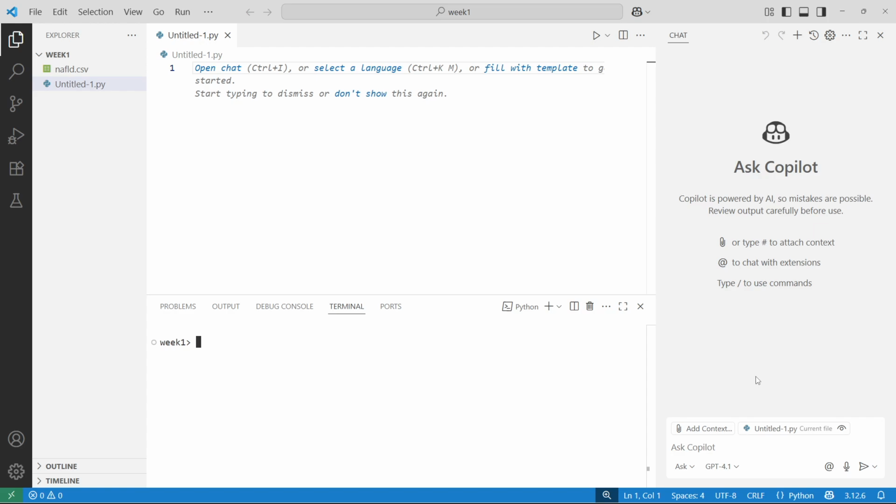I have Copilot open on the side. It has a couple of modes that I haven't played around with. I'm just leaving it on Ask because I don't know how that changes with an agent. If anyone experiments with that, let me know. And I'm just leaving it on the default AI model, which is GPT 4.1.